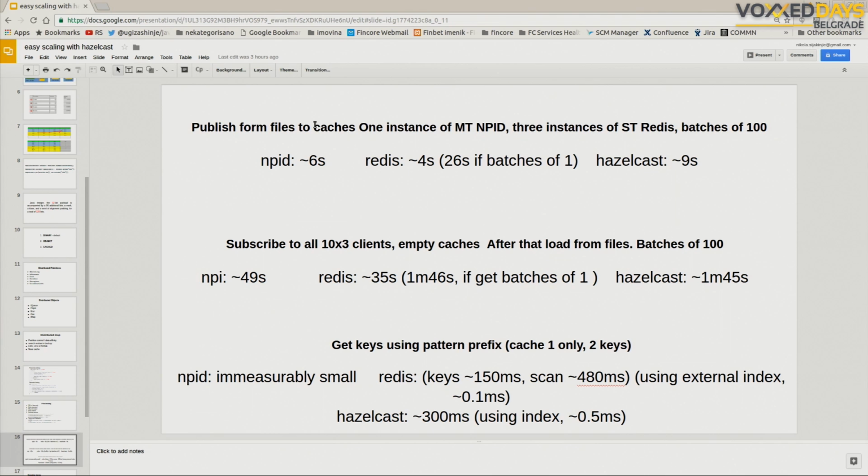If you look at the numbers, here we try to insert 1.5 million entries in every one of the tools, and we see that Hazelcast is kind of slower, like 2 times, and it looks like NPI is also lagging behind. But don't be fooled.